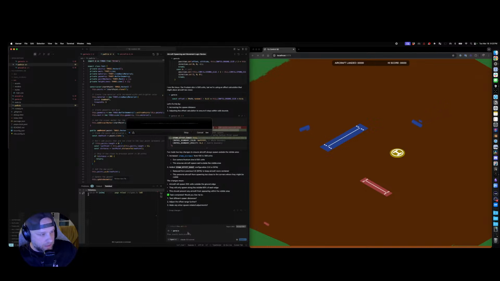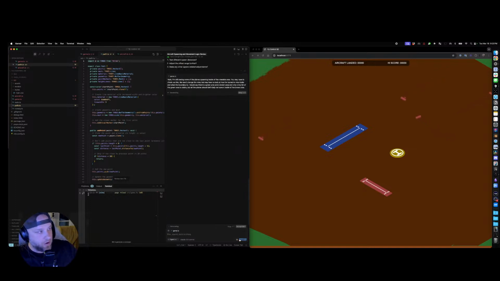You may have to, don't change the view, but you may have to look at how the isometric view looks and what the boundary is. I would say there's a green area and a brown area, and only a tiny bit of the green area is visible, but all the planes should definitely not spawn inside of the brown area. I don't know if that's going to help.